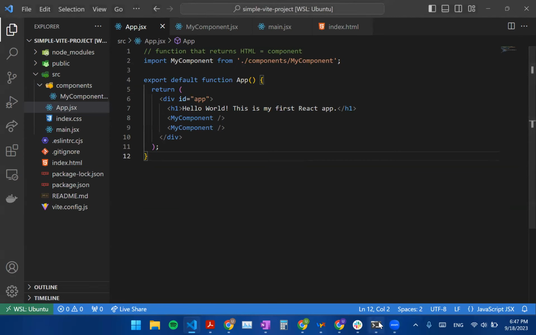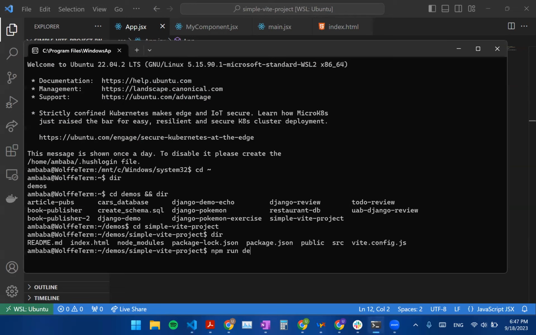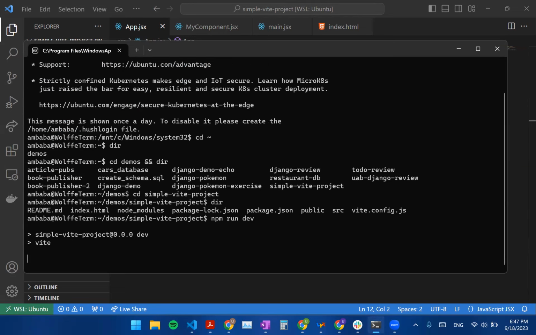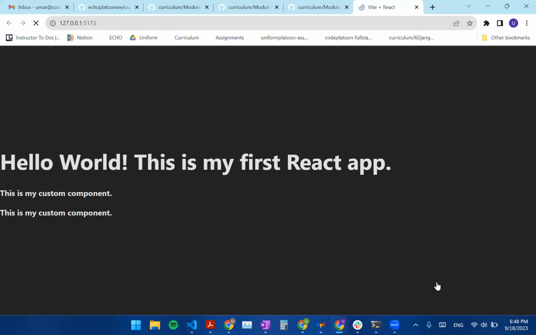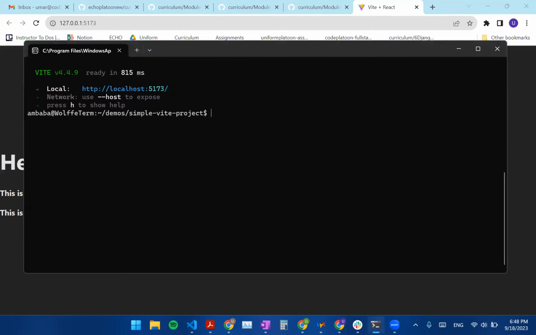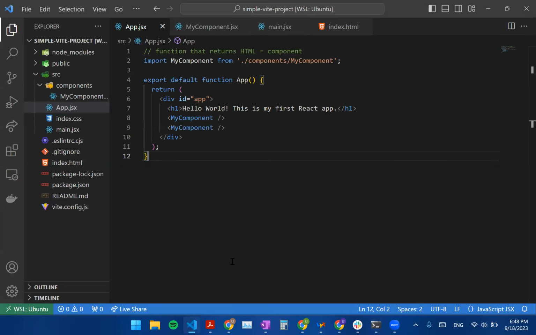So yeah, let's do that real quick, right? Let's do npm run dev. All right, cool. And yeah, we'll just open this up in the browser. So this is a thing that we made last Monday, right? We have our nice big, this is my first React app. We've got our 2 custom components in there. I'll go ahead and stop running it for now. But this is the gist of our app.jsx that we made last time.